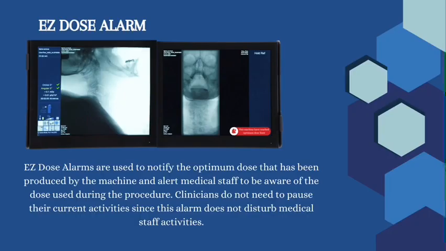For example, within our modality, digital stereoscopy, we provide the easy dose alarm. What is the easy dose alarm? The easy dose alarm is used to notify that the optimum dose has been produced by the machine and alert medical staff to be aware of the dose during the procedure. The clinician does not need to pause their current activity, since this alarm does not disturb medical staff activity.